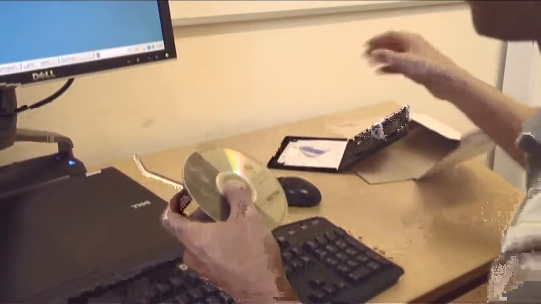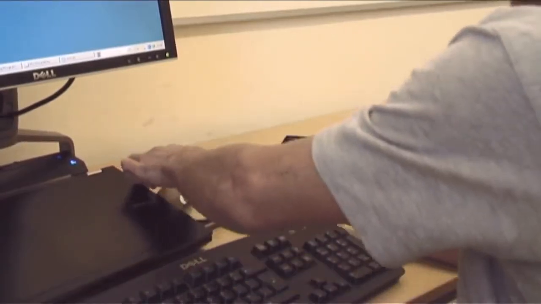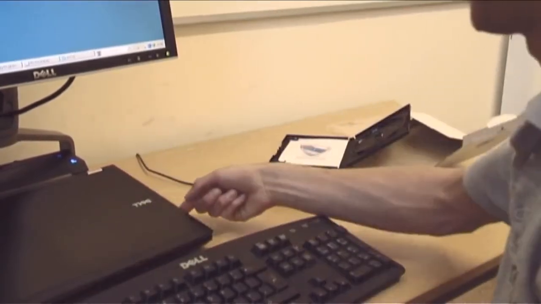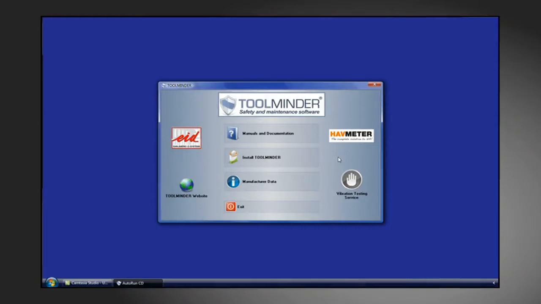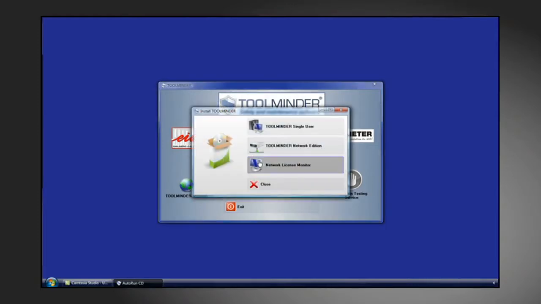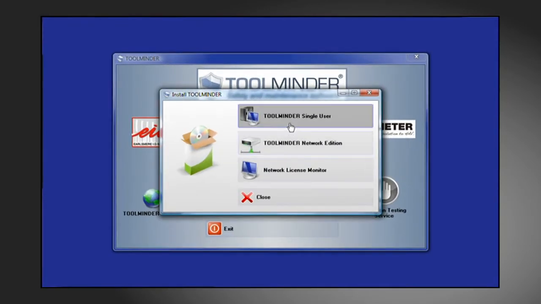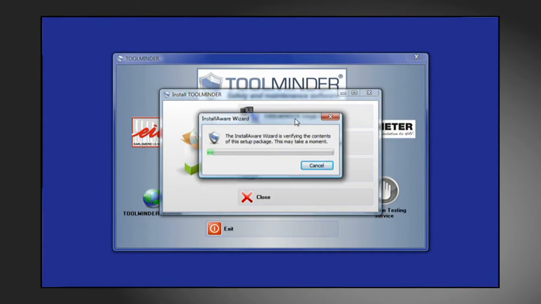Let's pop the CD into the CD drive. To proceed with the installation, simply click on Install ToolMinder. This now presents you with a choice of which version of the software you wish to install. For this exercise, we'll install ToolMinder Single User. The installation wizard will run and will show you the software installing and the progress being made.